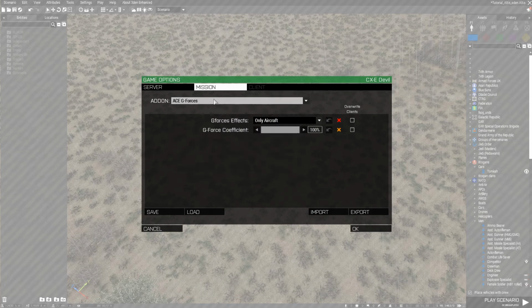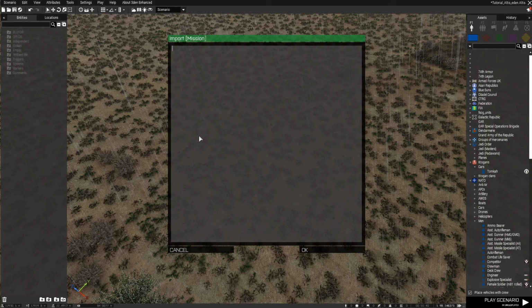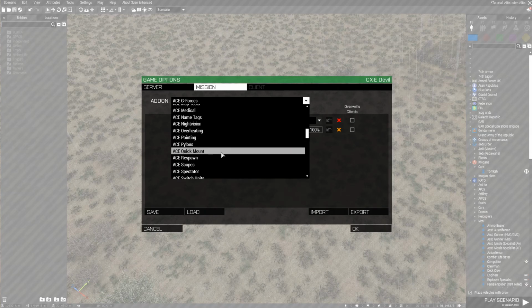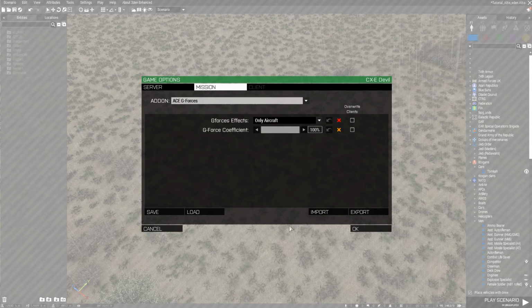Here we pretty much import our settings. For mission development, we have a pretty big list. We import that list into here, press OK, and add-on settings will be set correctly to what we fancy. You can also export it, save it, and load it if you want to.